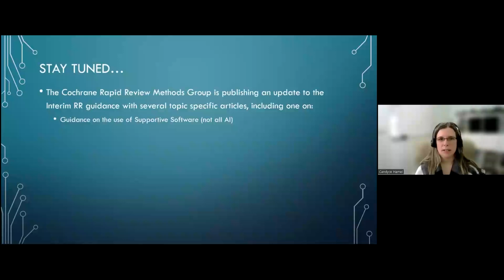We are updating it. In addition to that, we have several specific topic articles, and one of them will be on guidance on the use of supportive software for evidence synthesis. It's not all related to AI. It's really just different software tools for different stages of the review, but certainly a lot of them do have AI built into them. If you're interested in receiving that article once it's published, I'd be happy to share it with you. It might help you in other stages of your review process as well.